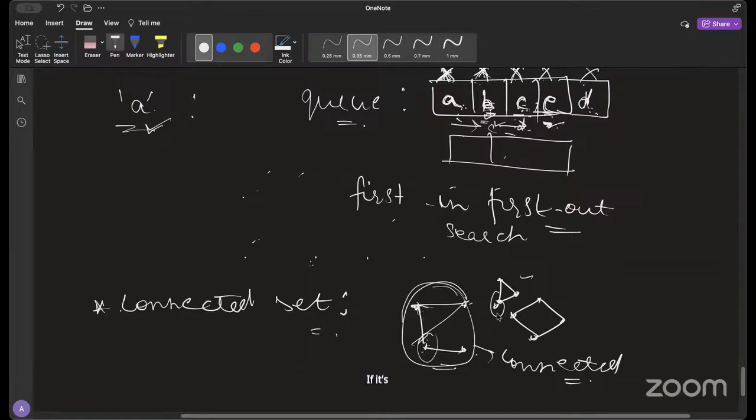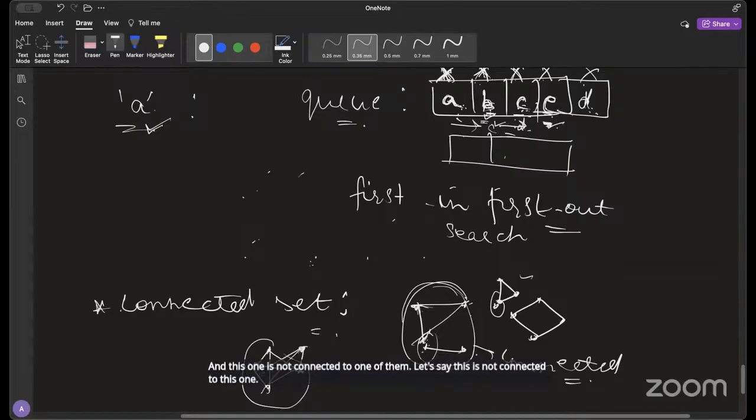If it's not connected, let's just say, ma'am, in a set of 5 vertices, 4 vertices are connected to all the vertices, but the remaining one vertex isn't connected to one vertex, what will it be? It doesn't matter. Let's just say I'm not drawing all of it. Let's just say these 4 vertices are connected to all the other 3 here. And this one is not connected to one of them. Let's say this is not connected to this one and it's connected to all the others. It is still a connected set.